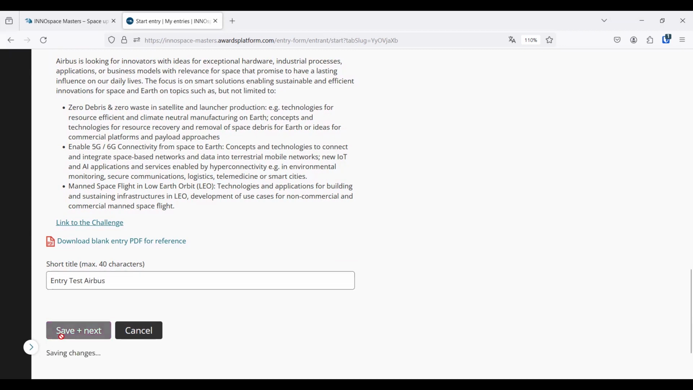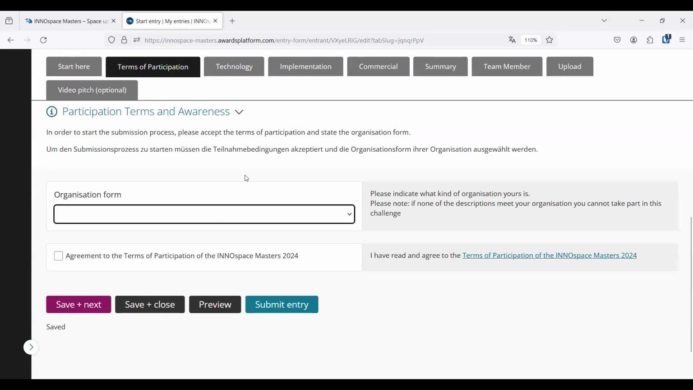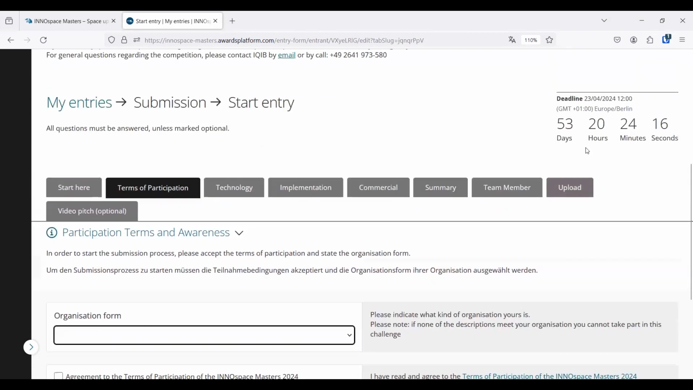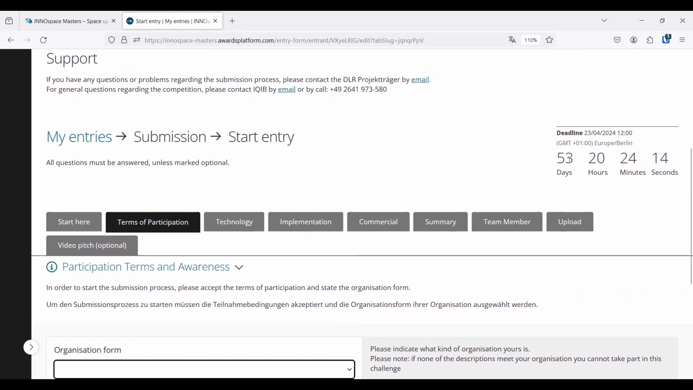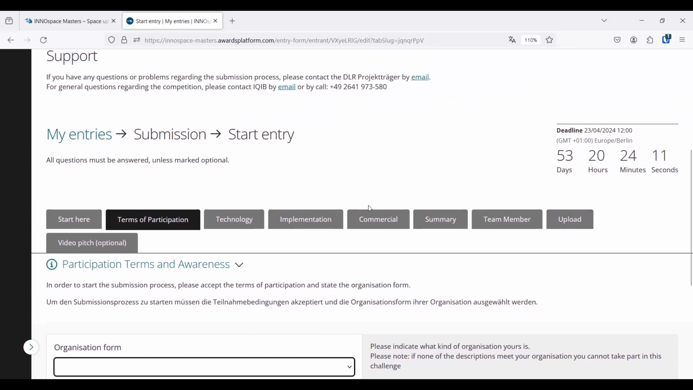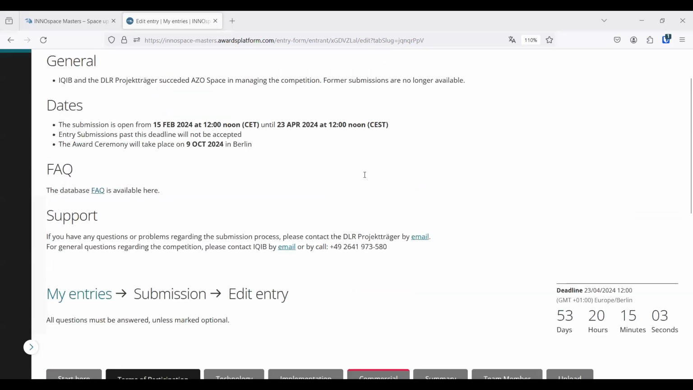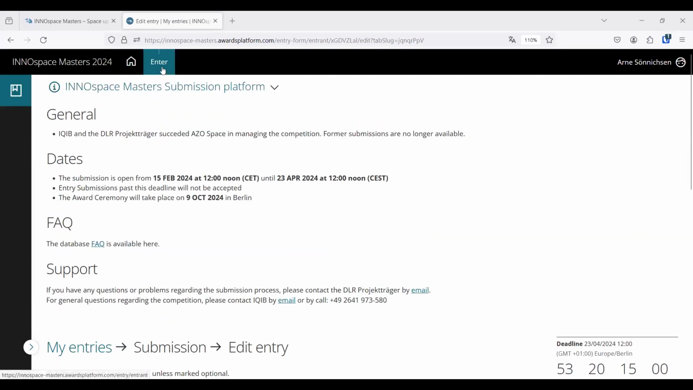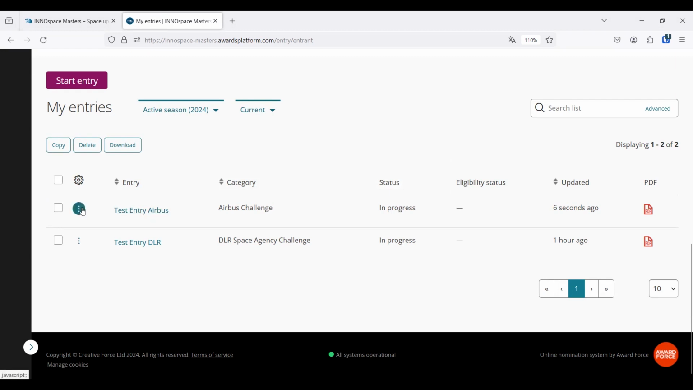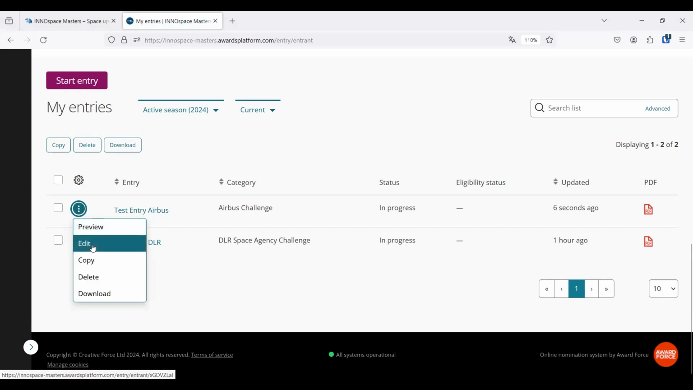After submission, it is still possible to edit your submission until the closure of the platform on April 23rd. You can see a timer in the top right corner. After the closing date, editing is no longer possible. Please note also that only those submissions that have formally been submitted proceed to the judging stage. Unfinished submissions cannot be considered. You can find all of your submissions in the tab Enter. Here you can choose each and every entry, copy, delete or edit it.